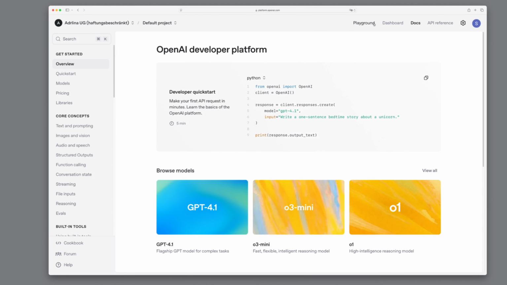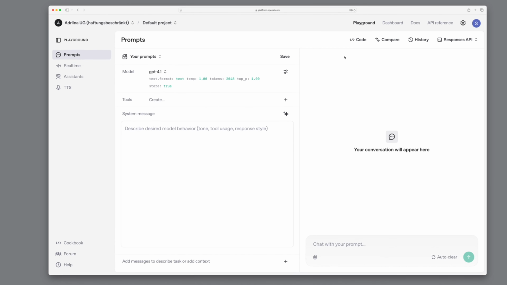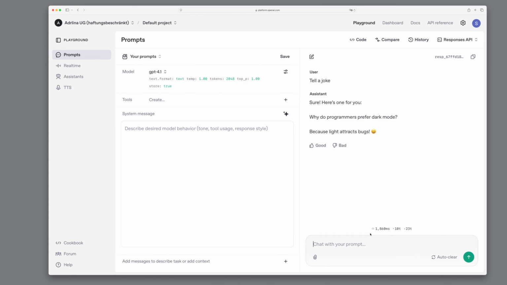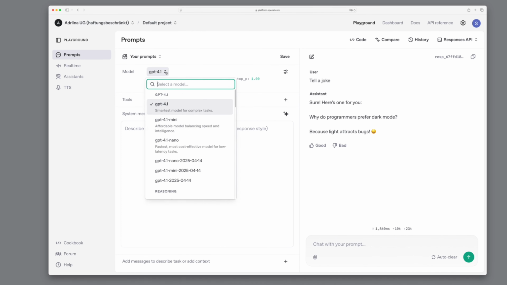We start at the OpenAI playground. I'll click here to open it up. We see the default model selected is GPT 4.1. I'll start by asking it to tell a joke. Let's send that. And we get a response back. Why do programmers prefer dark mode? Because light attracts bugs.